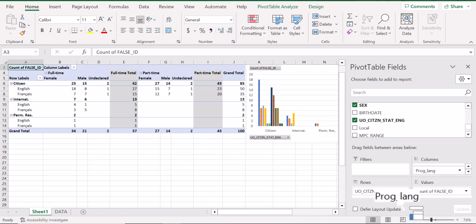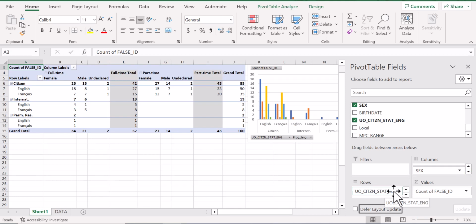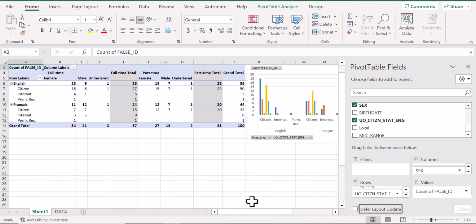down to the rows. And if I drag the citizenship down below program language, it becomes a subset of program language rather than the other way around. And the table and the graph are instantly updated.